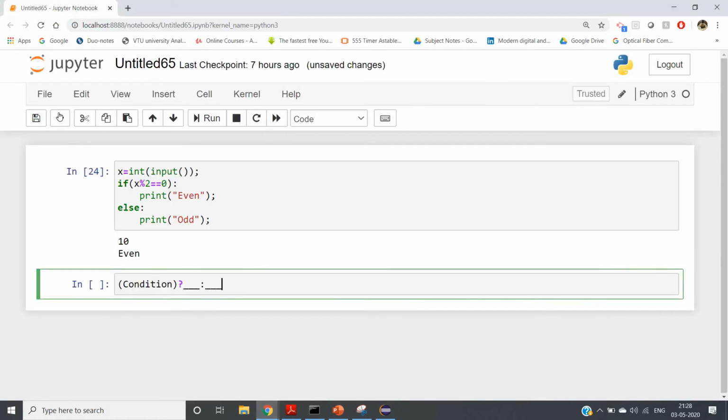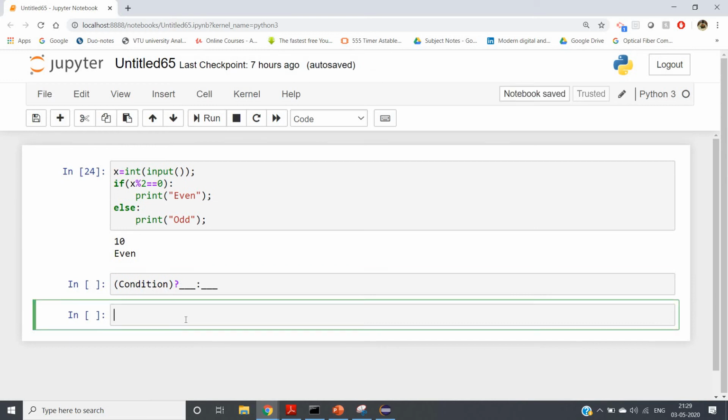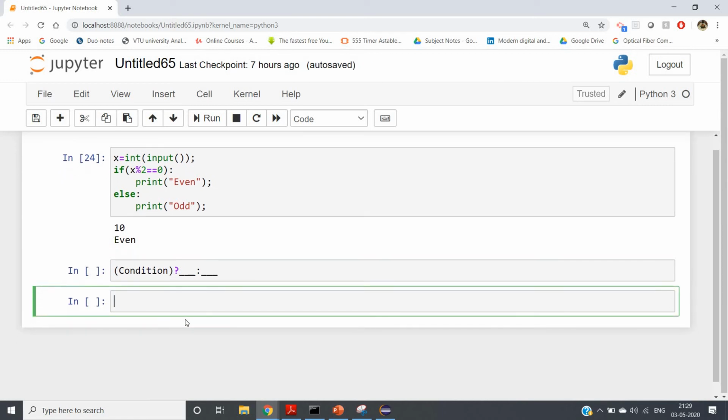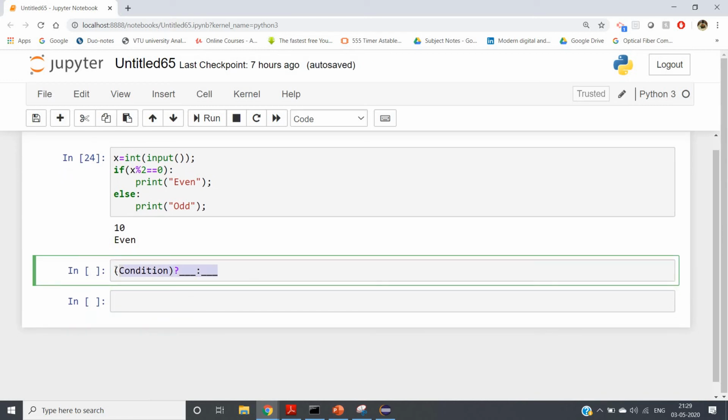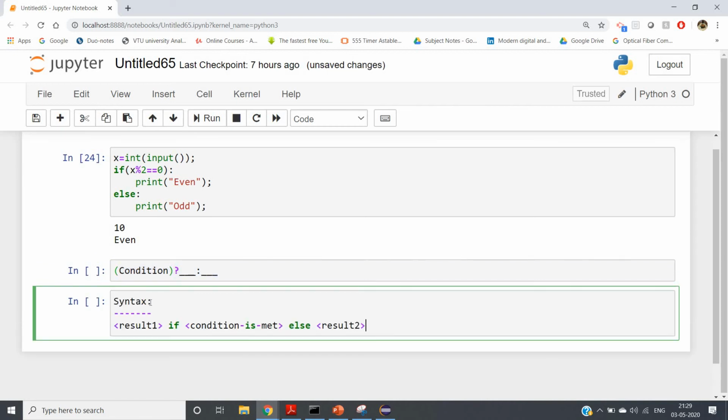So for that there comes the if expression. What is the syntax of the if expression? See, in Java it was like this, and in Python it is like this. So you have to remember this syntax. First write the result when the condition is true. So result, then if, whatever condition you want to check, you have to write. Else, if that condition is not satisfied, what the result is, you should write after that.